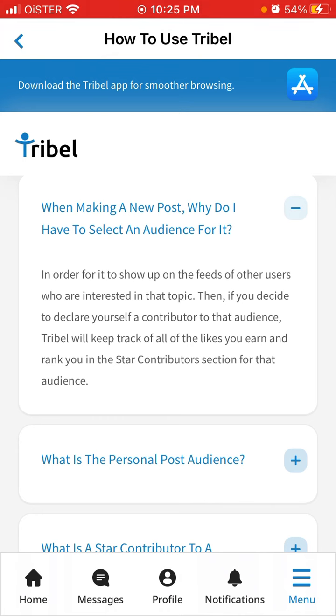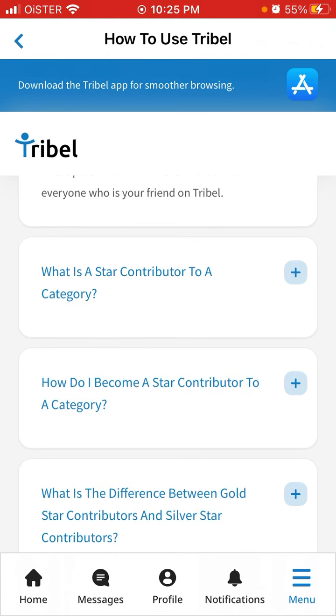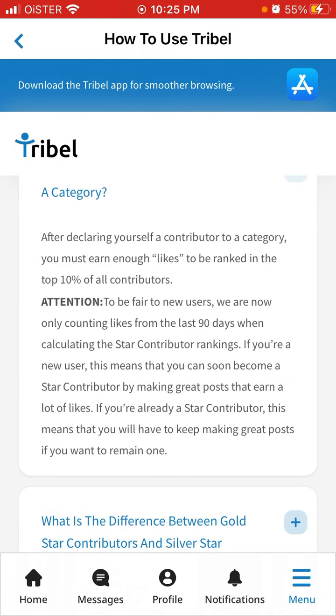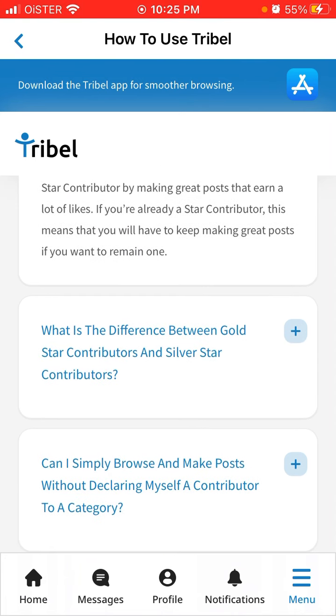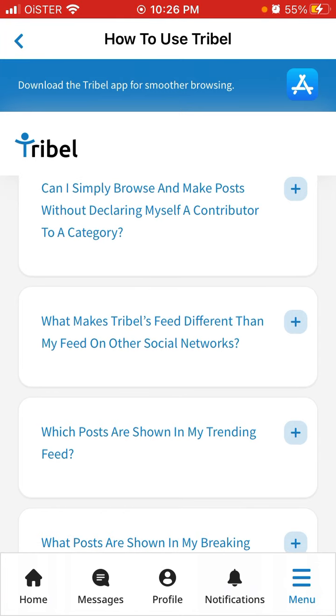When creating a new post, you need to select an audience for it. If you decide to declare yourself a contributor to that audience, TRIBEL will keep track of all the likes you earn and rank you among the star contributors. There is a personal post audience, which is just your friends and family. There are star contributors, the most popular contributors in each category, about 10% of all contributors. Gold star contributors are ranked in the top 5% of a category, and silver are in the top 10.